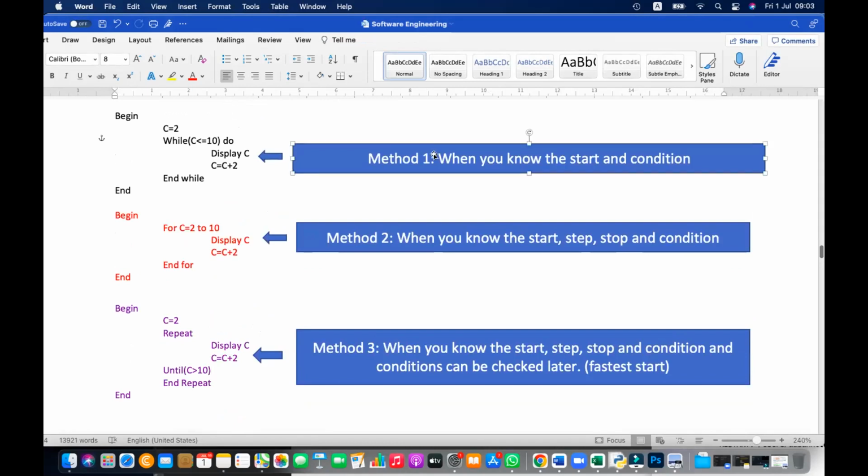So for method 1, the starting point and the condition are known. Here, the starting point, ending point, and stepping are all known. Here, you know the starting point and the ending condition. Right? You know the start, stepping and stopping condition, but you can check that condition later.